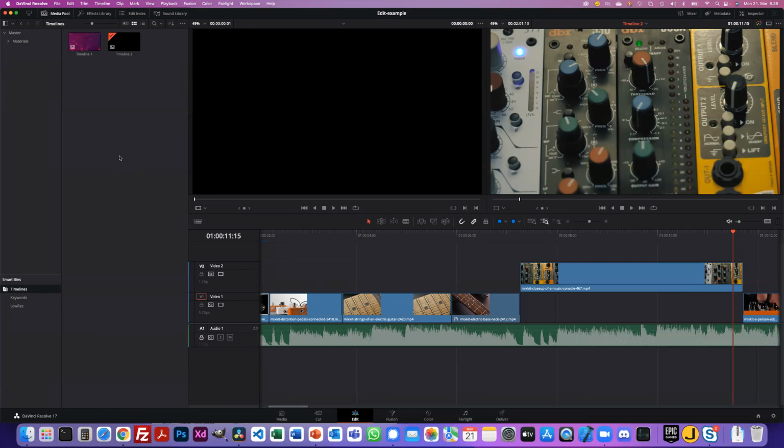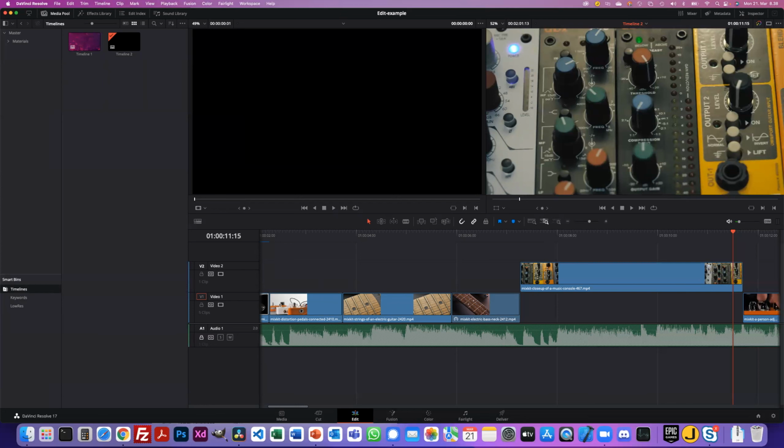Okay, so that was about the smart bins. Then I will get back in here and continue with the editing stuff. This was kind of setting up some options in the software itself.